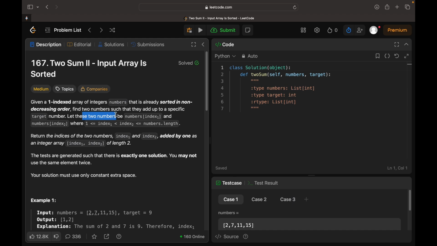Let these two numbers be numbers at index 1 and numbers at index 2, where 1 is less than or equal to index 1, which is less than index 2, which is less than or equal to numbers.length. We want to return the indices of the two numbers, index 1 and index 2, added by 1 as an integer array, index 1, index 2 of length 2.